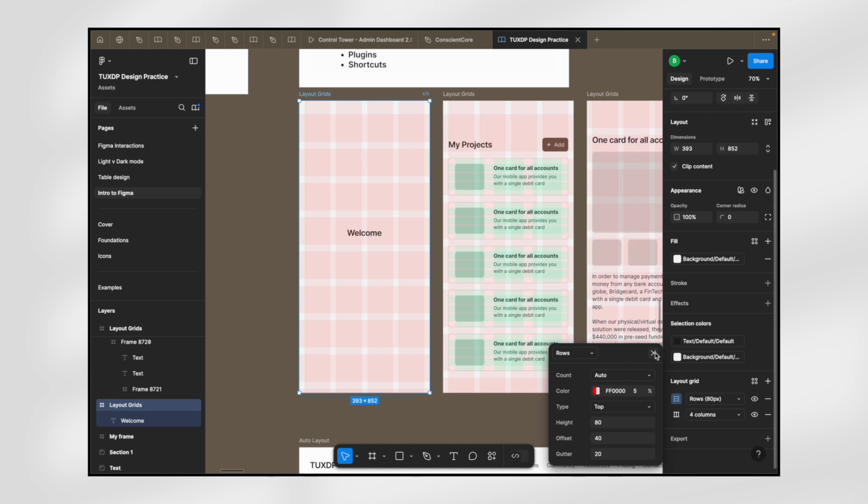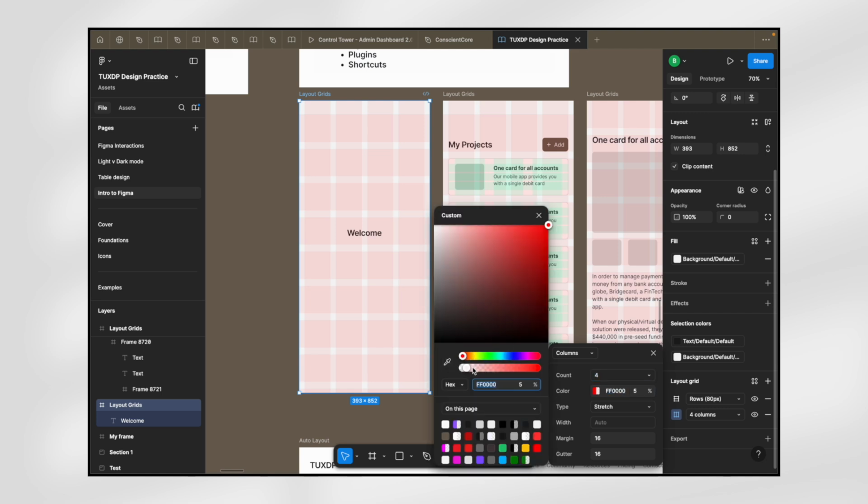Okay. Then the next one is the columns that I did. I did 4 columns. That is 1, 2, 3, and 4. You can see the color. Let me make the color something else so that you can see. Yeah, can you see it? So the columns are these gray ones, these long bars.